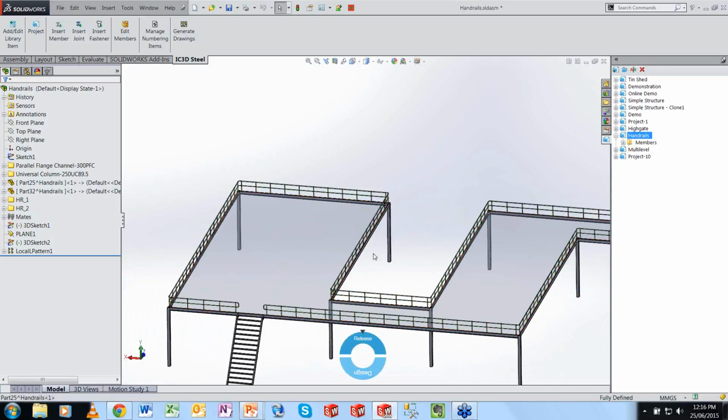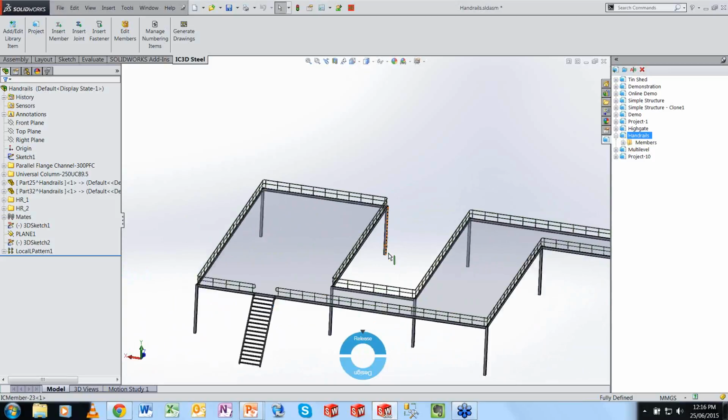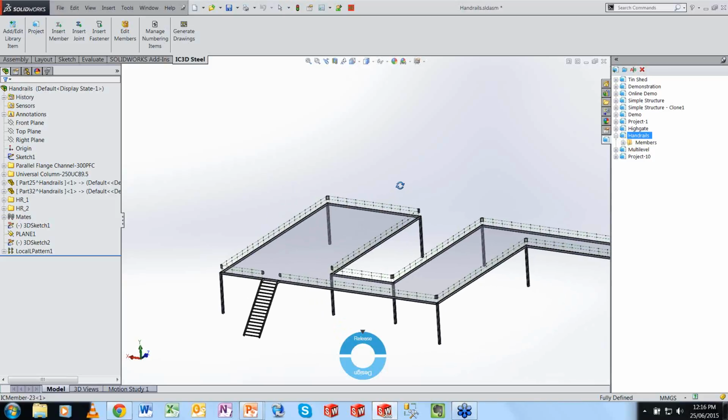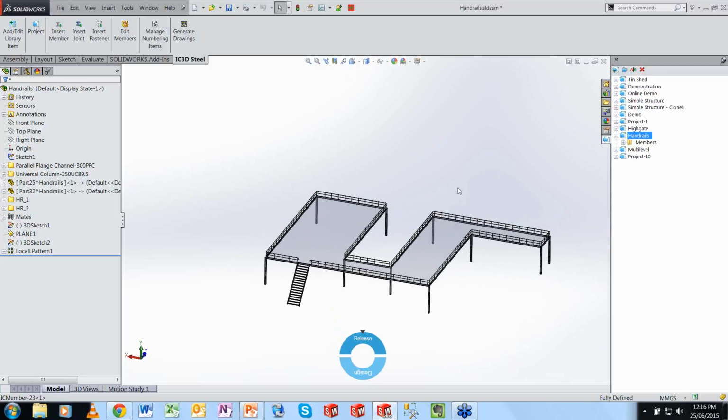And again, due to the fully associative nature of SolidWorks, if you have drawings of this assembly, or if you've got drawings of this particular section of handrail, you could open up the drawings and quite easily go ahead and update those drawings as well. And of course, it's not limited to just simple ones like this. Whatever complexity you could imagine, you could add handrails to those as well.